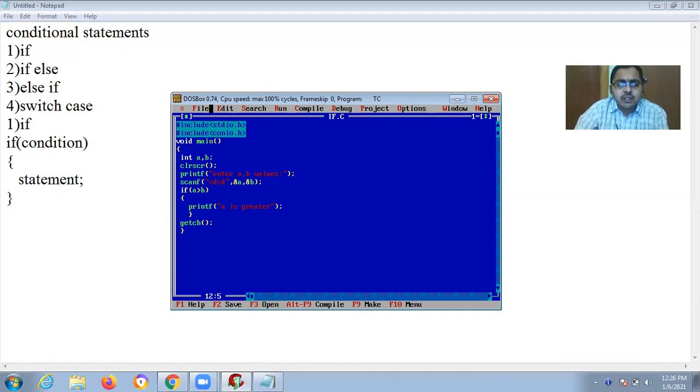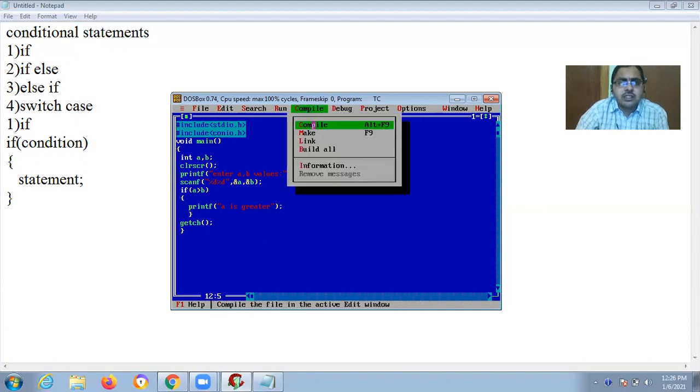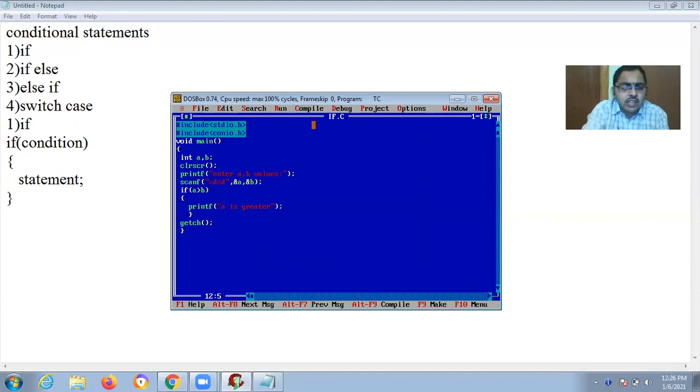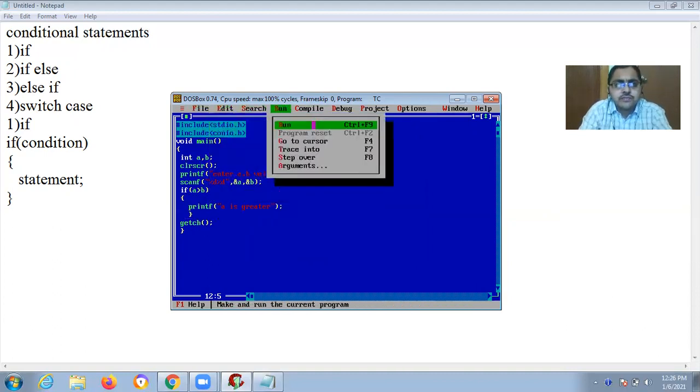For some software, your keyboard won't function. Don't panic, you can use the mouse. First you need to compile, Alt F9. You are just compiling. So zero errors, zero warnings means successfully compiled.